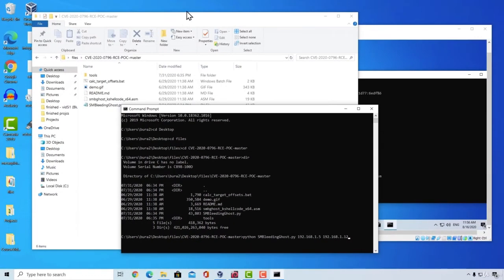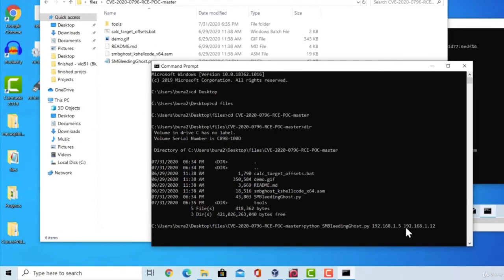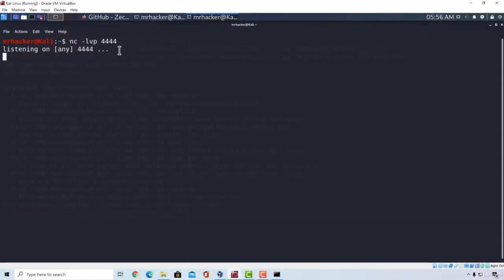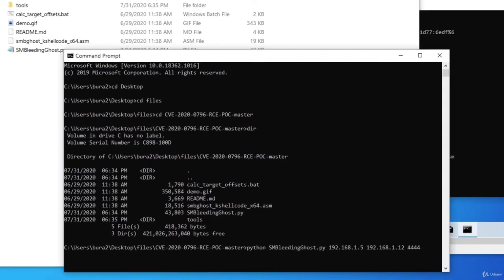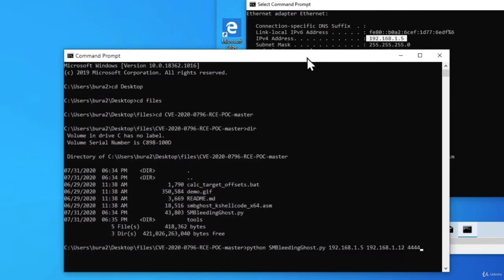If you want, however, you can also connect back to this Windows 10 machine, but in that case you must install Netcat for Windows and listen using Netcat from a Windows machine. And then right here you would specify the IP address of the Windows 10 machine that is running the exploit. Since there is no need for me to do that, I will just specify the Kali Linux IP address, and the port number is 4444.